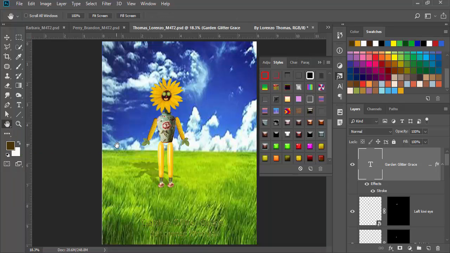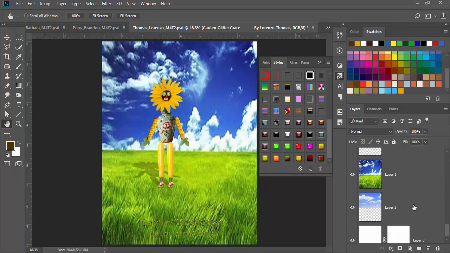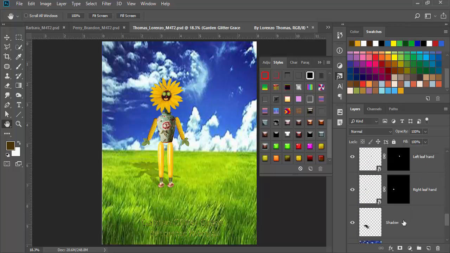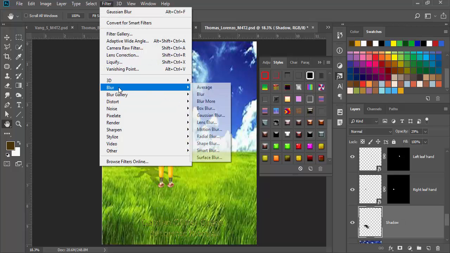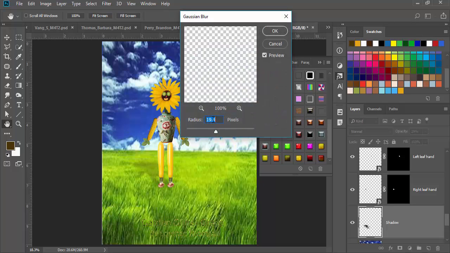Now, when you work with a cast shadow, just like a shadow, it shouldn't be as abrupt as you have there, so you really have to blur it. Filter, Blur, Gaussian Blur. Just soften the edges up.